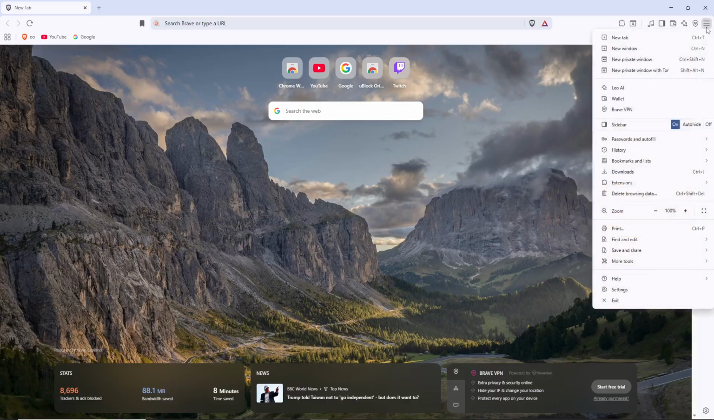When you click on those three horizontal lines, a drop-down menu will appear on your screen. This menu contains various options and settings for customizing your Brave browsing experience. Take a moment to look through the menu options that are now displayed. You'll see several different categories and features listed vertically down the menu.